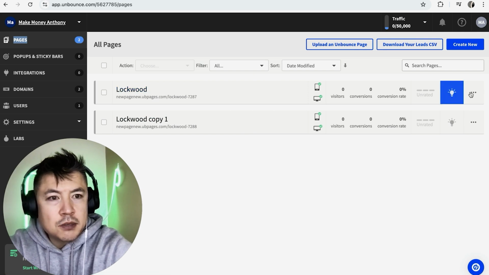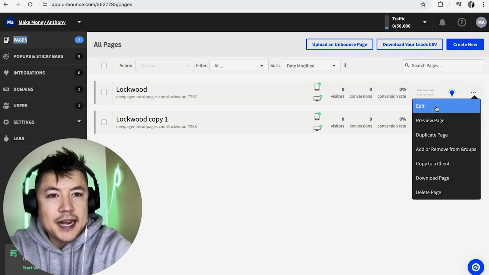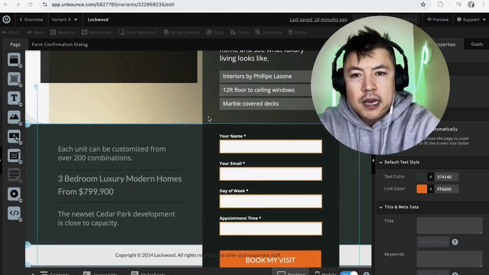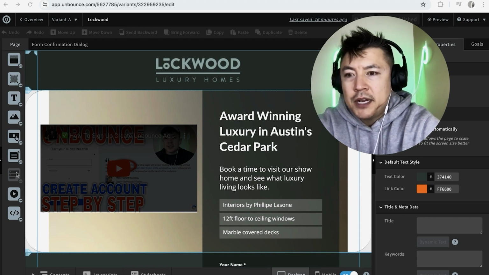Off to the right, you're going to see these three dots. Just click there. And once you see a drop-down menu, you want to get to the editor. So click on edit. Okay, once you click there, you will see your landing page in Unbounce. You can see mine right here. And in order to go ahead and embed HTML, here on the left menu, you're going to look for this little button. Looks like a couple of directional arrows.